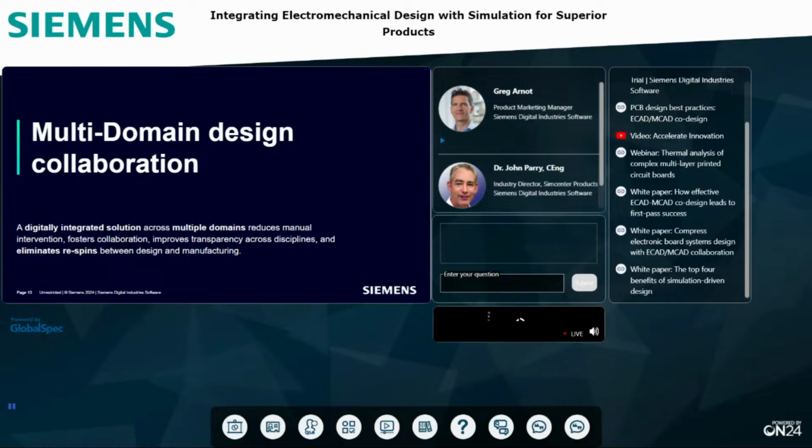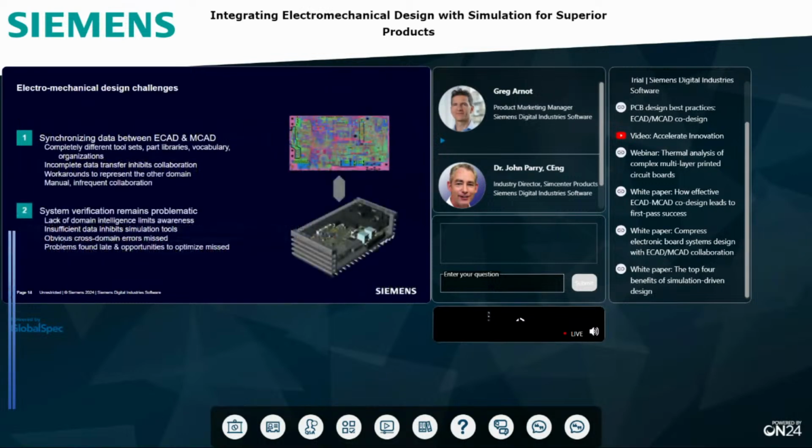In this section, we'll look first at why multi-domain collaboration is essential for success in today's electronics market. Then we'll discuss how multi-domain collaboration, design collaboration, specifically electronics and mechanical co-design, can be applied to significantly improve the product development process. So, multi-domain design collaboration in CAD is crucial for integrating the different design disciplines, improving efficiency and enhancing design quality.